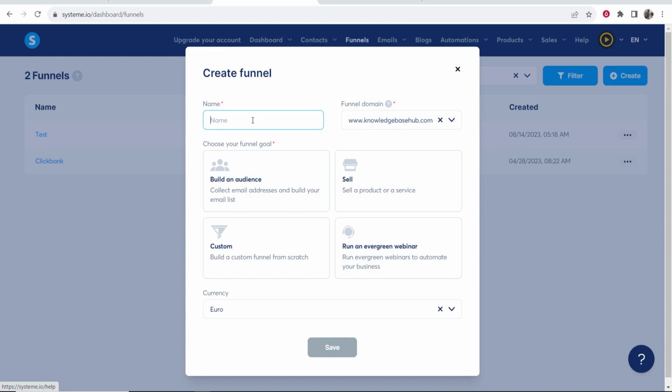For this, I'm going to just call it YouTube tutorial. And here where it says funnel domain, I've connected a custom domain, which you can do, and I've got videos showing you how to do that. By default though, you'll just have your default systemeio domain. This will be your username.systemeio, and you can change this if you want a better domain.